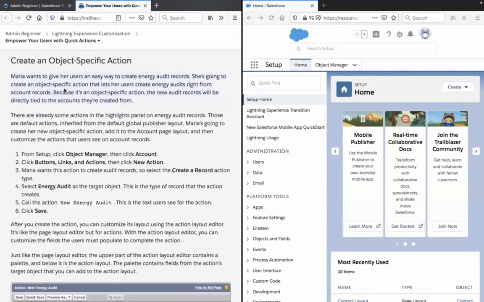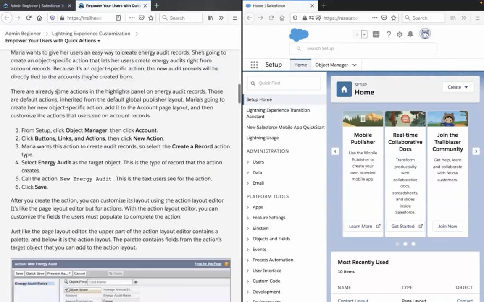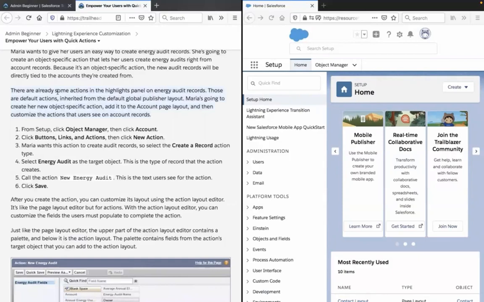Create an object-specific action. Maria wants to give her users an easy way to create energy audit records. She's going to create an object-specific action that lets her users create energy audits right from the account records. Because it's an object-specific action, the new audit records will be directly tied to the account they were created from. There are already some actions in the highlights panel on energy audit records. Those are default actions inherited from the default Global Publisher layout. Maria is going to create a new object-specific action, add it to the account page layout, and then customize the action that users see on account records.